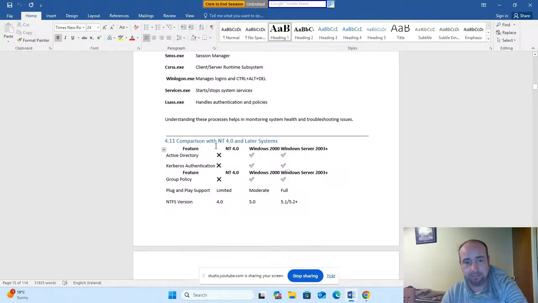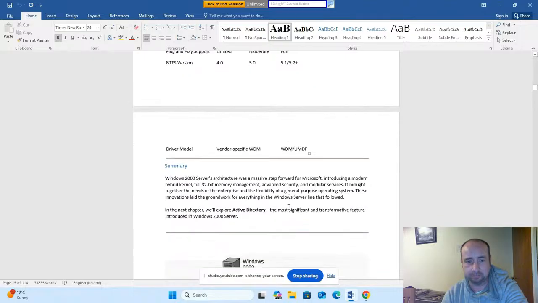4.11 Comparison with NT 4.0 and later systems. Features: Active Directory, Kerberos authentication, group policy, and plug and play support. NT 4.0 had limited support, Windows 2000 moderate, and Windows Server 2003 full. NTFS version: 4.0, 5.0, and 5.1/5.2 plus.